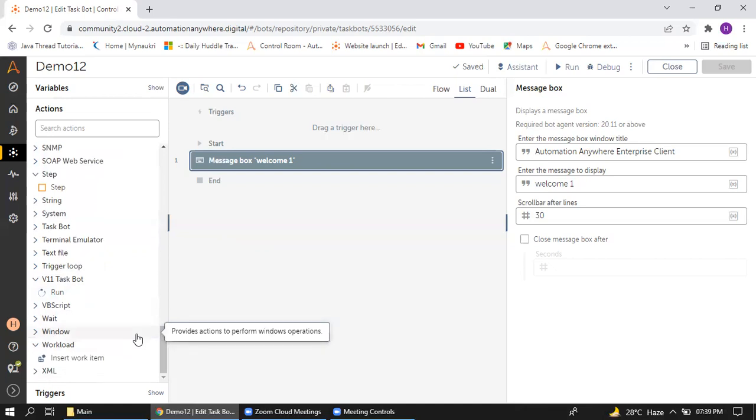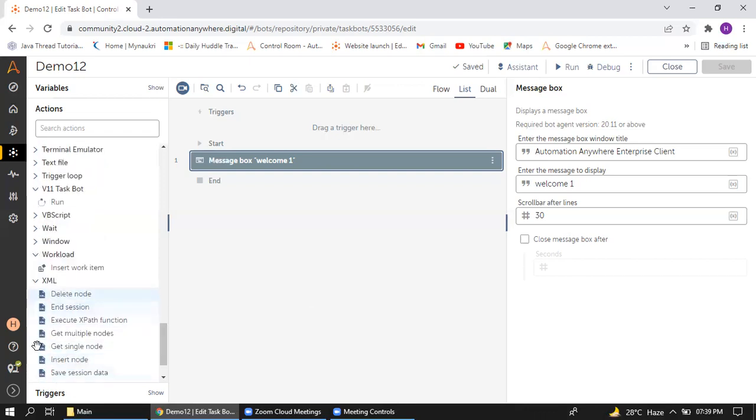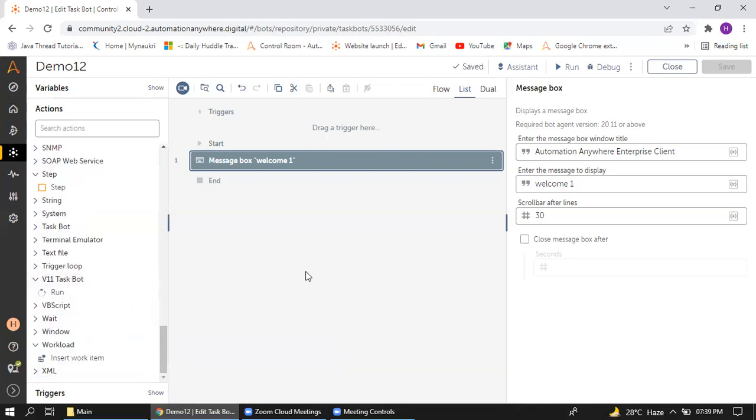Workload management is where, for example, I have thousands of transactions and my bot will take more than 6 to 7 hours to complete those transactions. I can share the transactions with other bot computers or devices so that they run in parallel. It shares the work effort with the other bots. For that we can use workload management. And the XML package is for manipulating XML data.